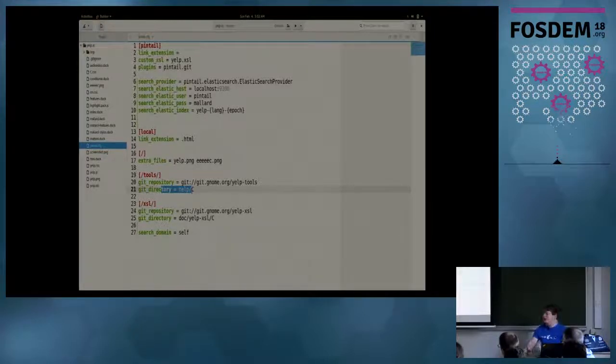And in fact, the stuff that's in the repository we're looking at right here, those are a couple of Ducktype files. The stuff that's in the Yelp XSL repository, those are actually in XML. So you can mix and match. You can have some of your stuff in Ducktype, some of it in XML, some of it in DocBook or in AsciiDoc if you want.